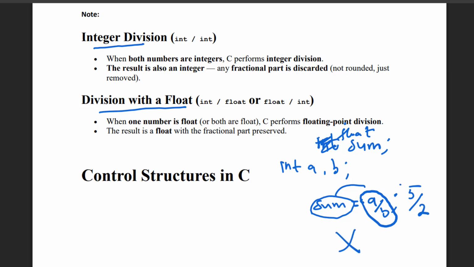Never forget that when you are doing integer division, the result is an integer. Meaning that if you are doing 5 divided by 2, since 5 is an integer and 2 is an integer, the result here will not give you 2.5, but it will give you 2. Even if you are assigning the result to a floating variable, you still have 2 here. Since sum is a floating variable, you have 2.0, something like that. You see, so it's very important.